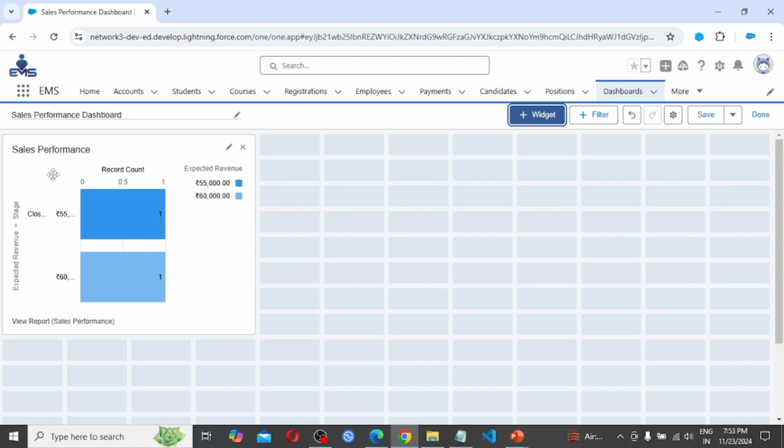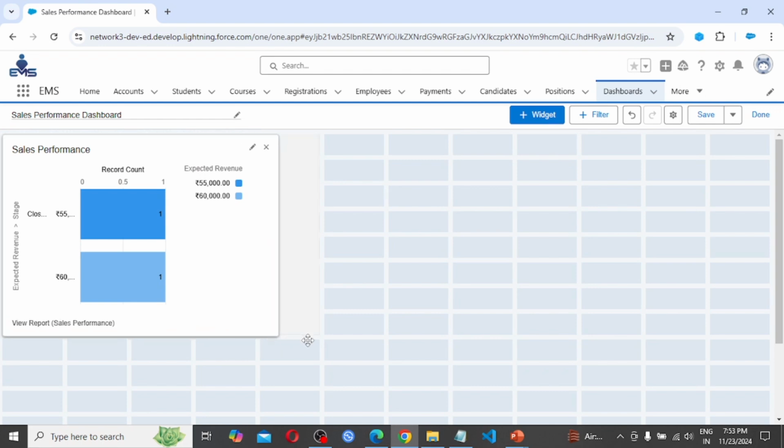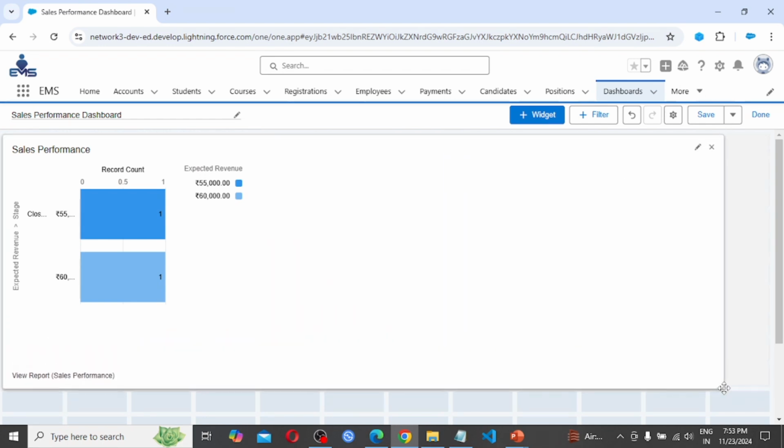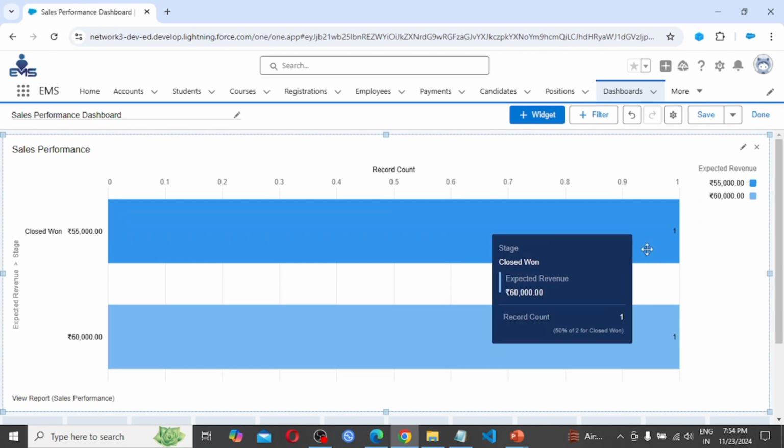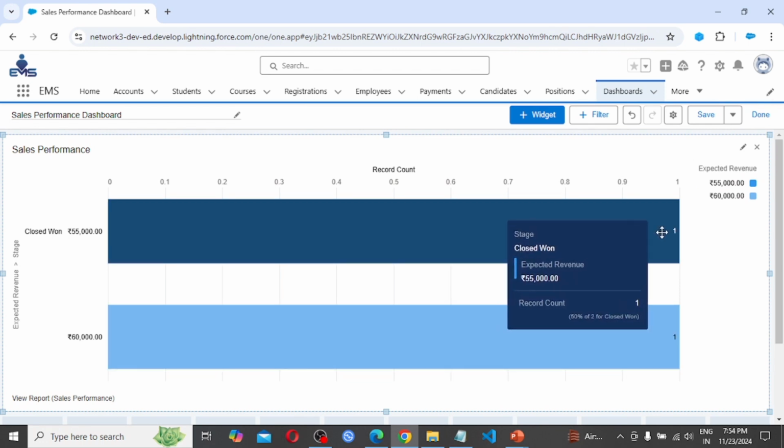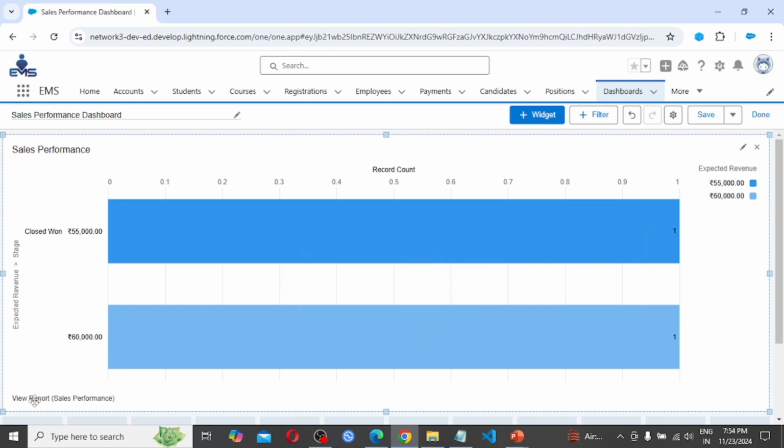Here we are seeing the pictorial representation of the chart. Also we can drag this and make it visible in full screen. Like this it is displaying. The expected revenue values are coming over here, and the record count is one for this and one for this one, and it is based on this report, Sales Performance. Click on done. Save this.